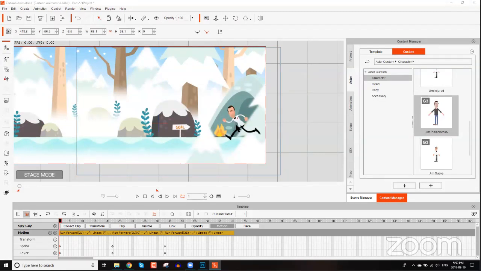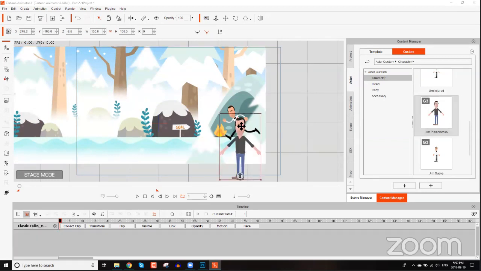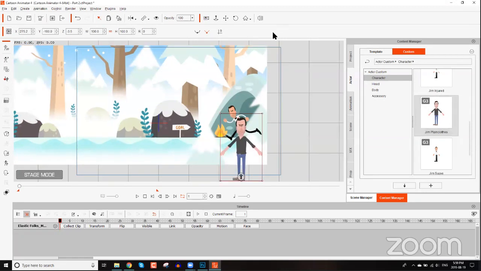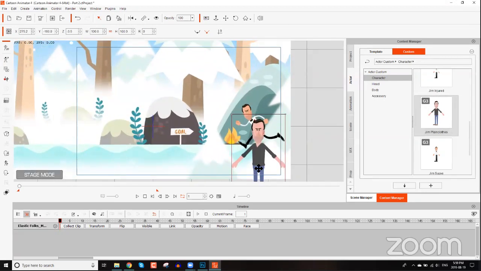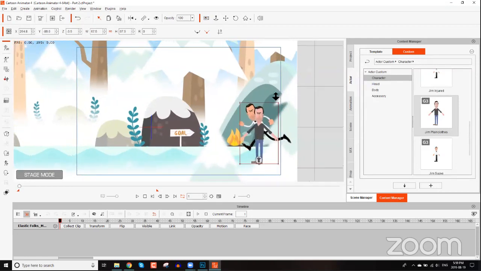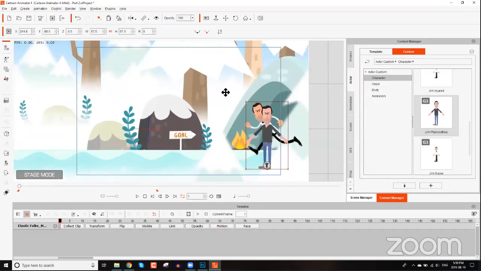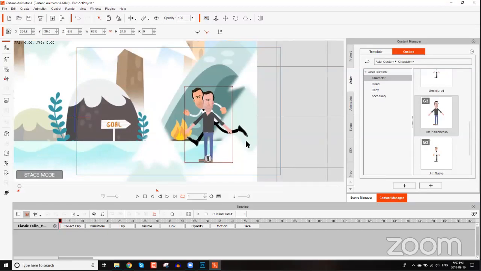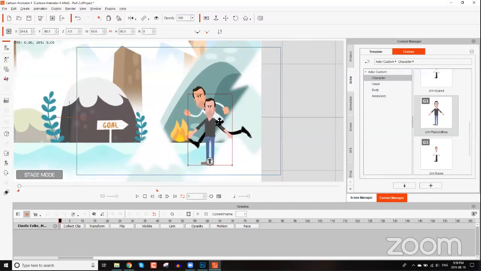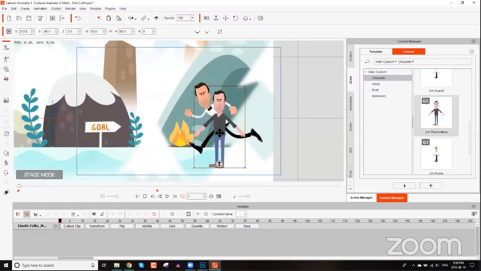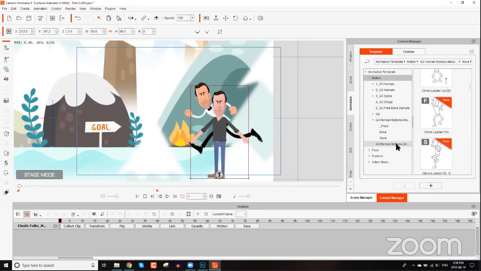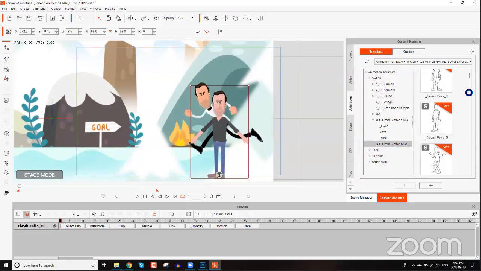Looks like we'll have to save the karate kick for next Monday. Okay, so here is Jim and Dream Jim. You can see with this Jim, I just changed the skin color and everything like that. Let's make him a bit bigger.